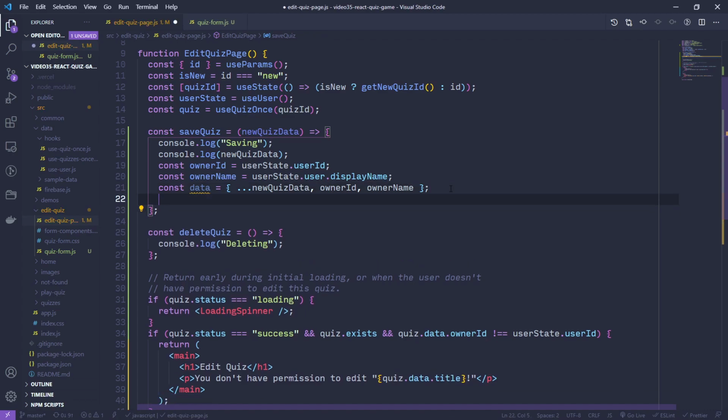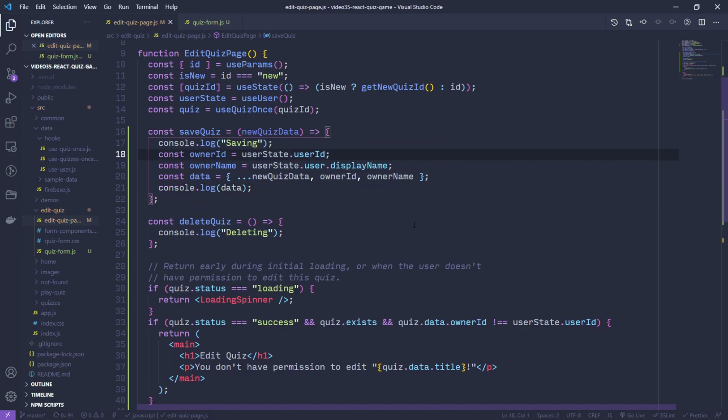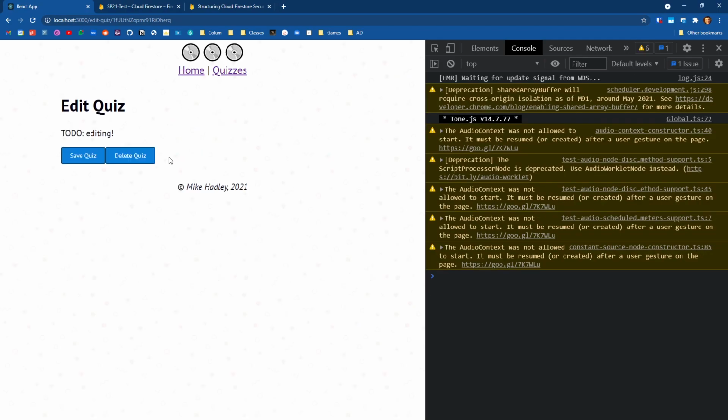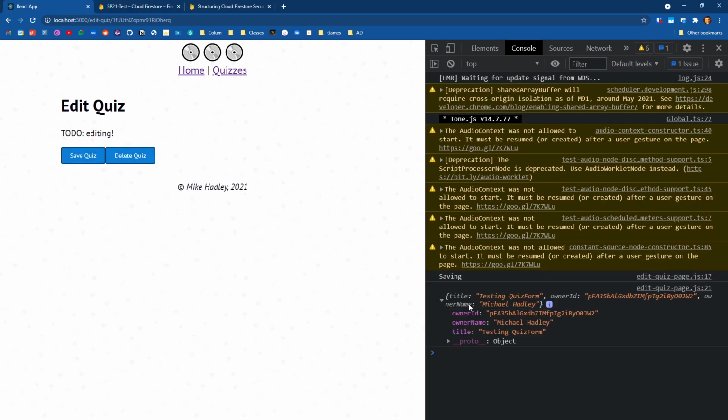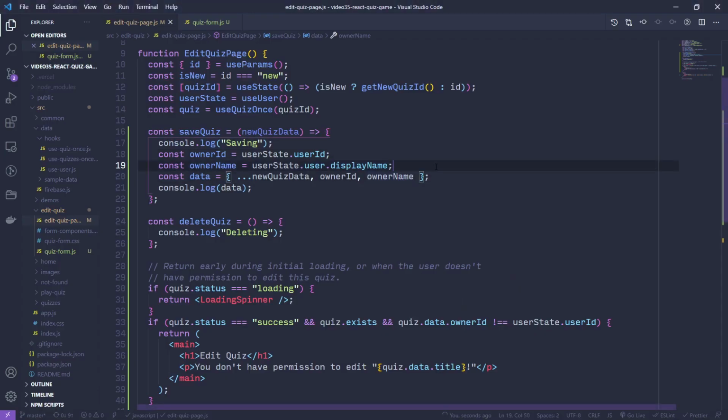And let's go ahead and console log our data so that we could see that printing out. So when we go back to our browser here and we trigger save, we can see the data from our form, and then we can see this extra data that we're adding on top of it. Then we also need to know the timestamp. And there are a number of ways that we could do timestamp.